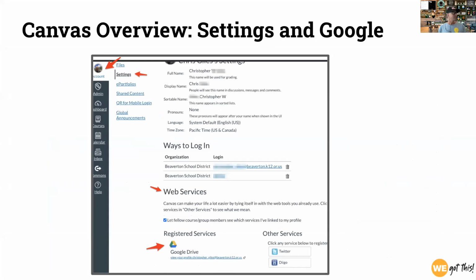All right. I do want to talk about today, and we'll show this briefly, registering your services. If you're going to be using Canvas, and you've never used Canvas, under your settings, you're going to want to set up your Google Drive, which we can show you how to do today as well. Once the Google Drive is set up in Canvas, that gives teachers and students the ability to submit and collect work from Google.